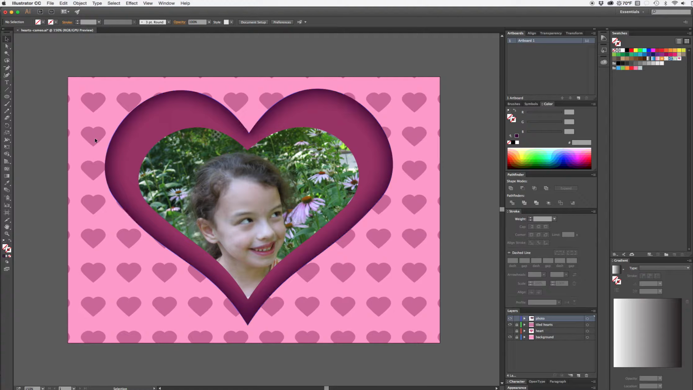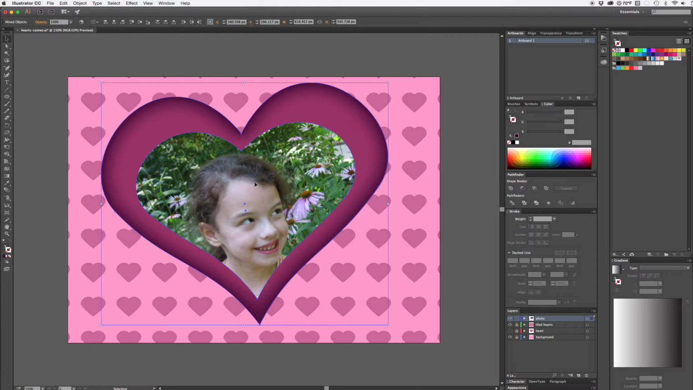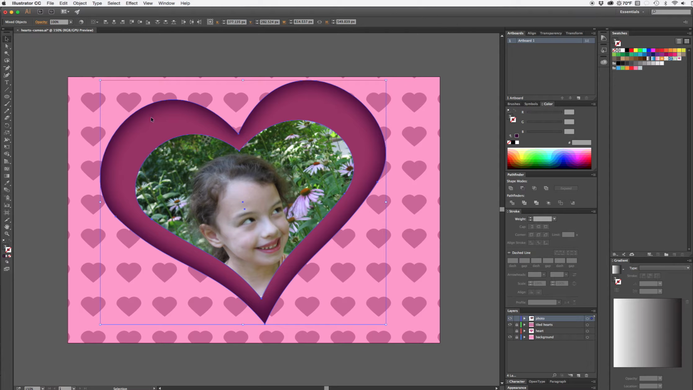I can go back to my full document, select both my clipping mask and the shape behind it, and rotate them as I wish.